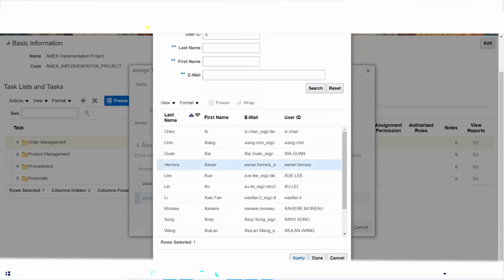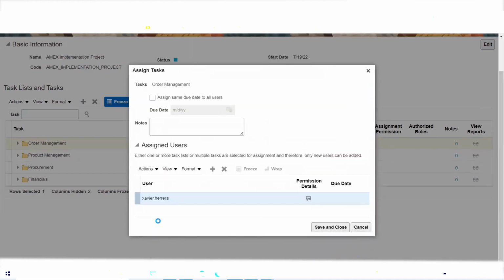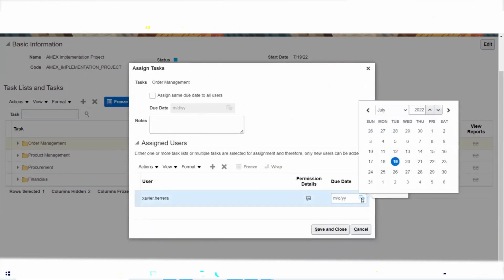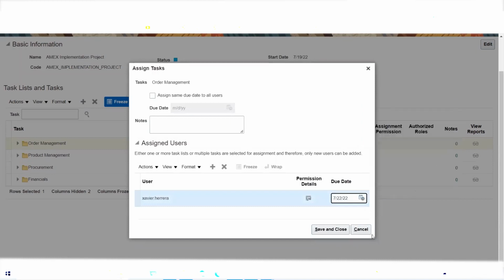Select a user and apply. In the background, you can see the user is added. Now click on done. And you can set the timings also. So this user should complete the setups by which date? You can set the due date. This user should complete order management setups by 22nd.